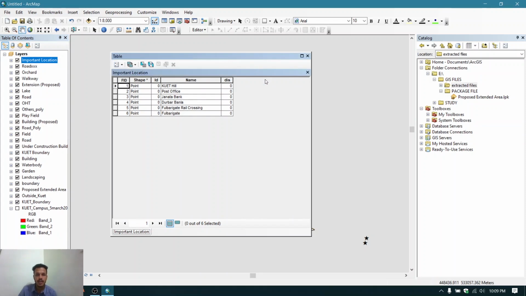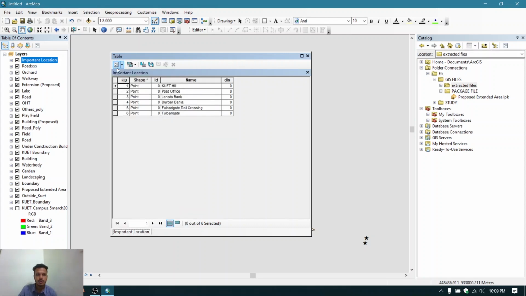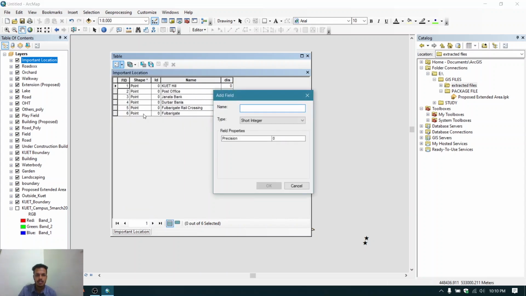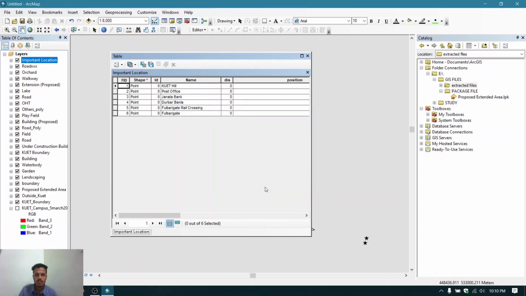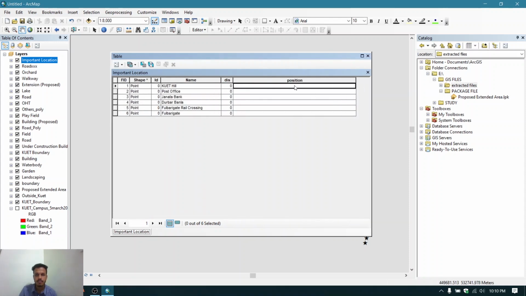Now we will see how to add a column and data in an attribute table. We will click on the top left. Here we can see add field. We will select name. Here we can see different options: short integer, long integer, float, double, text or date. We will select one according to our data. Here I will select text and click OK. As I can see, this is the new column.